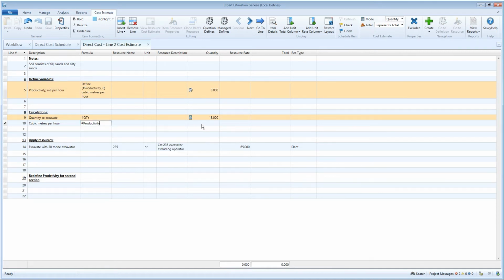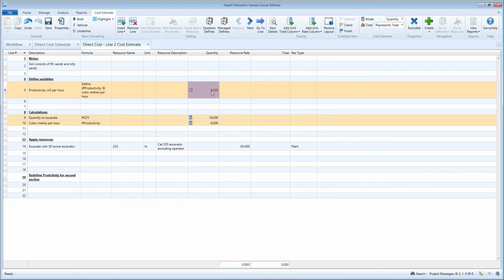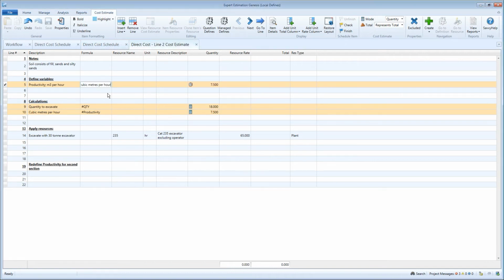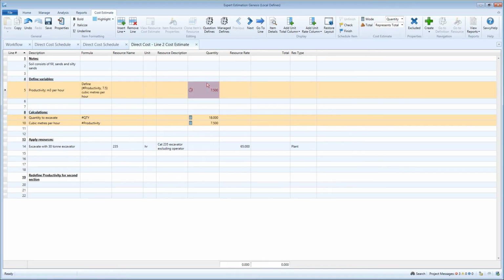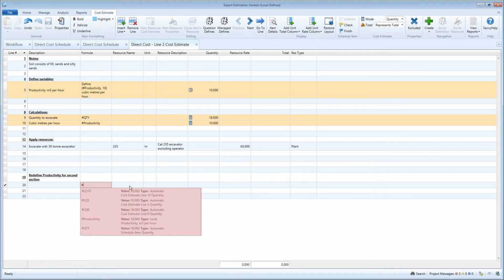When we apply this local define, and then update where the local define was set up, we can see the change roll through. If you need to adjust the value of a local define, rather than modifying the local define formula, you can click into the quantity field on the line that the define was created on and change the formula directly there. You can use local defines to redefine any define except for an automatic define, such as hash QTY, or hash ESTQTY, or hash LQ.